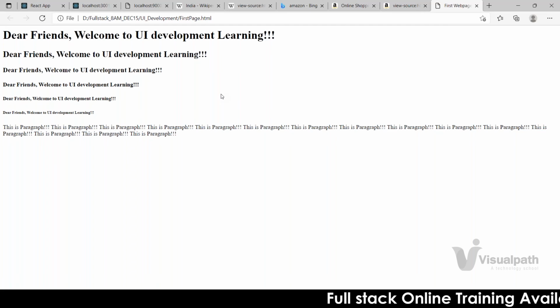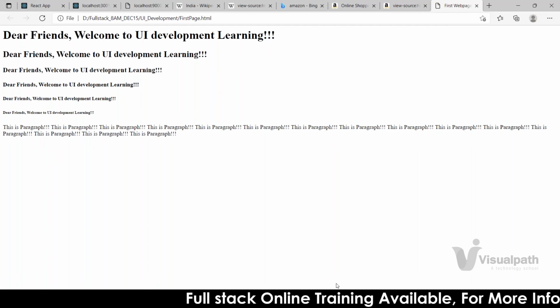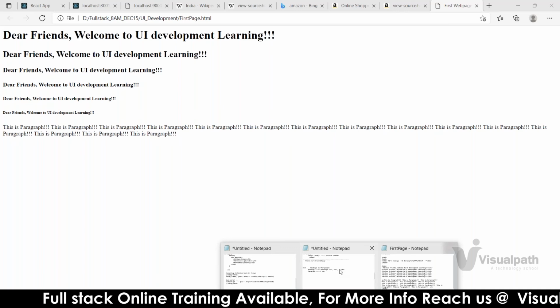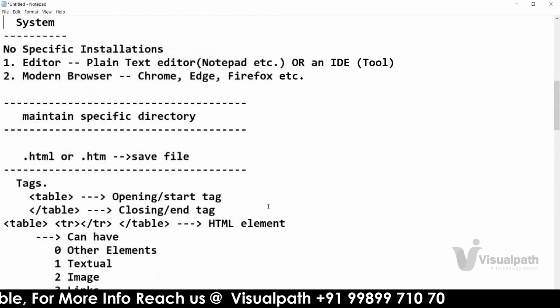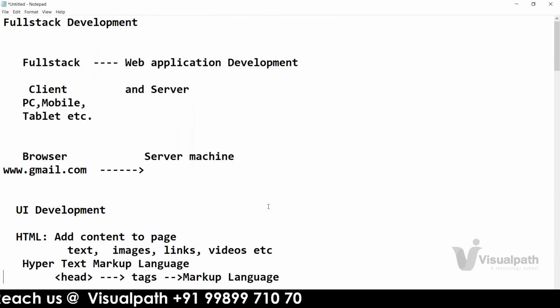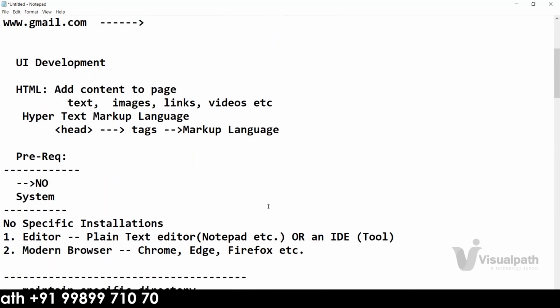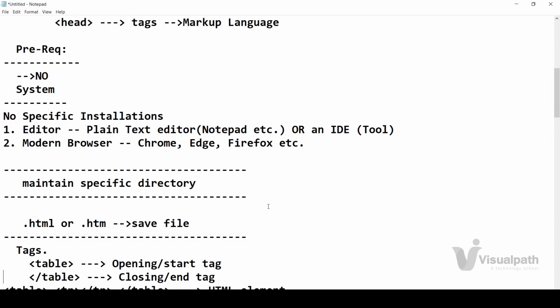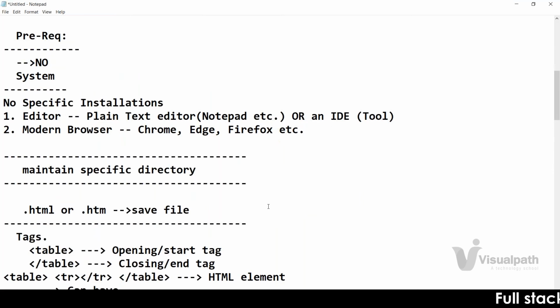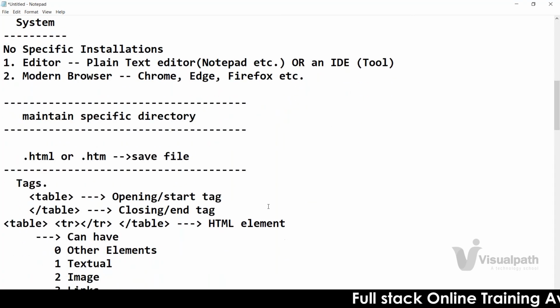So now with this, we have learned today what is HTML. I repeat that, guys. What is HTML? What is it inside your development? What is the full form? What is a tag? What are the prerequisites to learn it? What should your system have? Nothing. Only one editor and a modern browser.